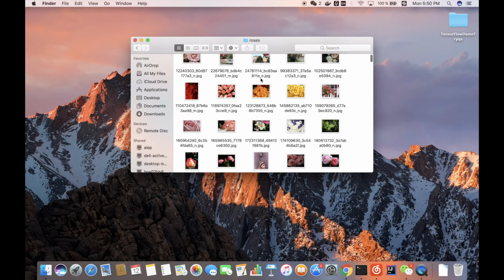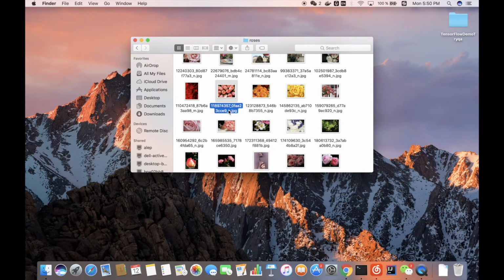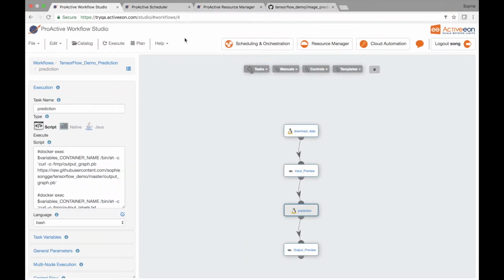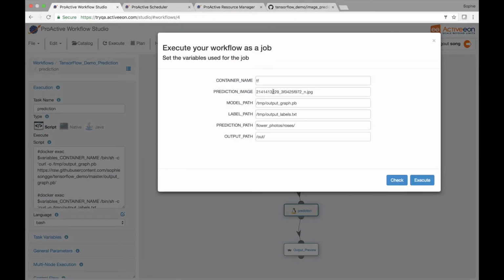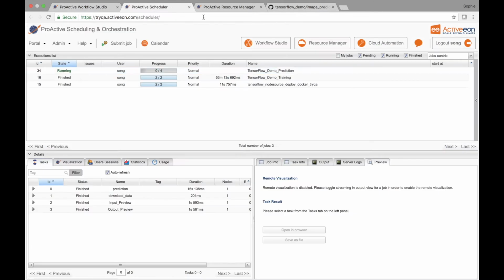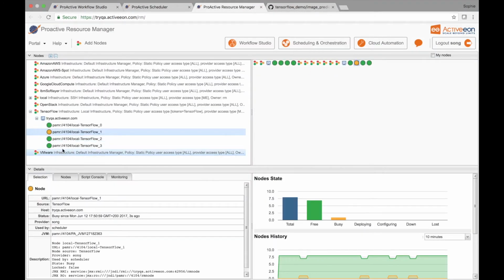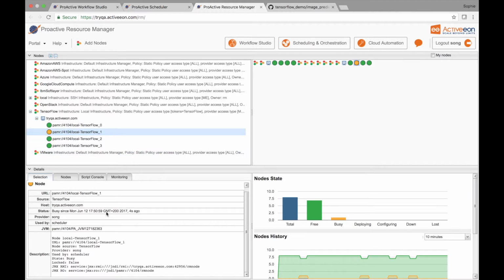Now that the model is trained, we can do some prediction in an image. Let's select an image of rose and input the file as a parameter to our new workflow. This workflow is made out of 4 tasks that will be described later on. As always, we can monitor the execution in the scheduler portal, and we can see in the resource manager that 1 machine learning node is busy.